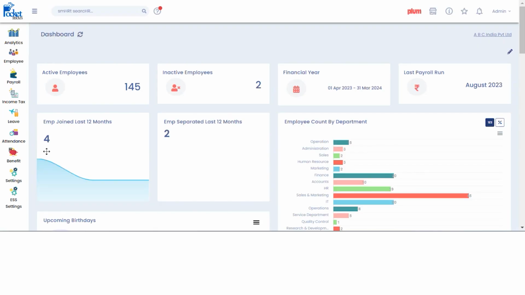As we have observed, Pocket HRMS has an advanced expense management system that provides transparent management of employee expenses. With this system, employees can easily claim expenses, while their managers can approve them quickly. It also allows the finance manager to easily analyze and generate in-depth reports for maintaining your budget.